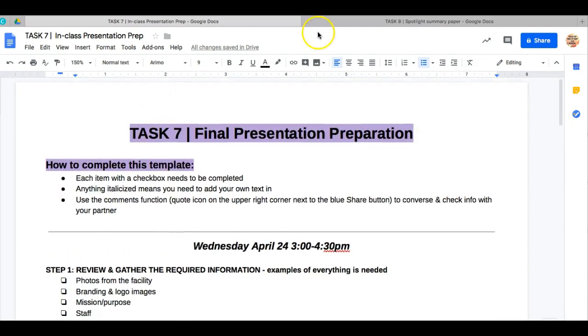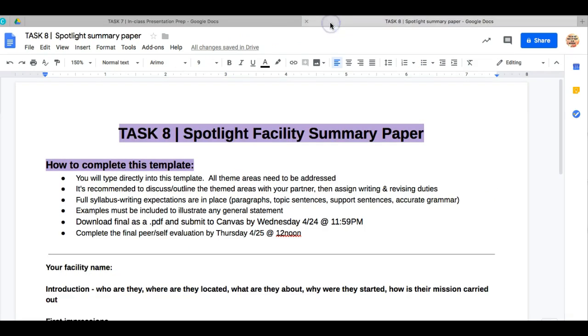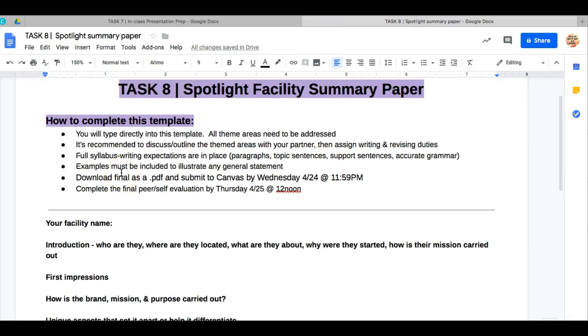So that's task 7, that's basically creating the presentation. And then task 8 is your summary paper. So the presentation is in class on Wednesday. The paper is due Wednesday at midnight at the end of the day. And then your self and peer eval I just mentioned, I give you a little extra time to do that after the paper is done. That's due by Thursday at noon.